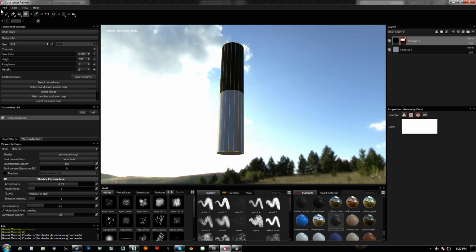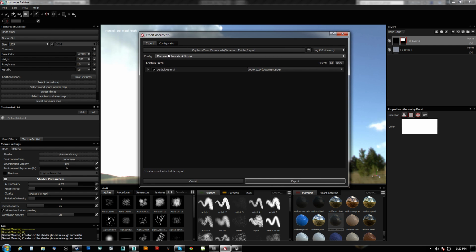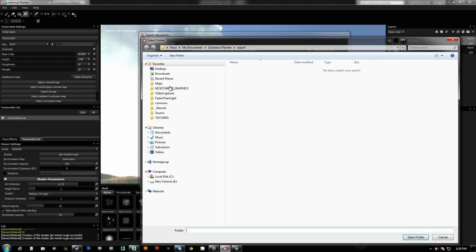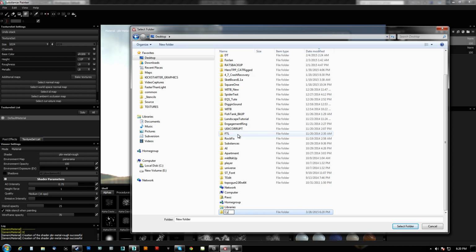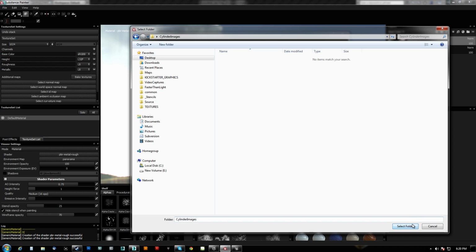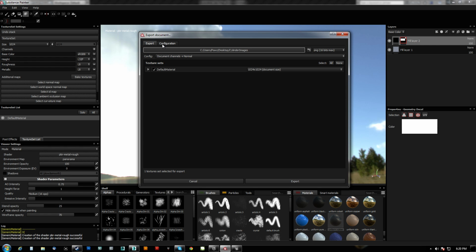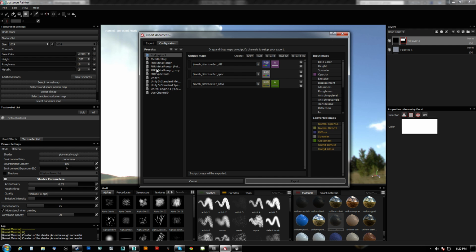Okay, so what we're going to do is export all channels, and let's just go to the desktop, we'll make a new folder, we'll call this cylinder images like that. Okay, and we'll select that folder. Let's pick our configuration here. So we want PBR metal rough. Okay, so we get base color, roughness, metallic, normal, and height. Now we really don't need the height.